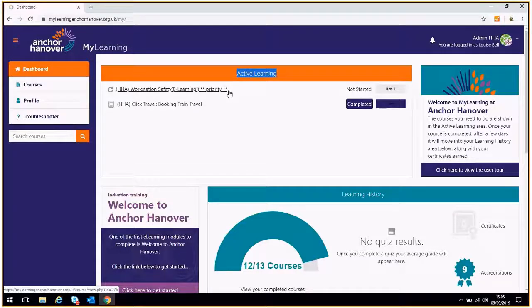Any other courses that you have manually enrolled yourself onto will also show here. They are listed in order of priority. Once you have completed a course, it will move to the bottom of the list initially, and then will move to your learning history, which takes about a week.